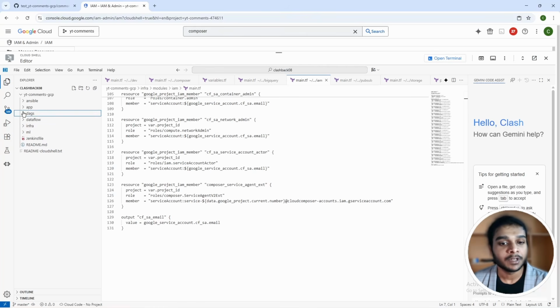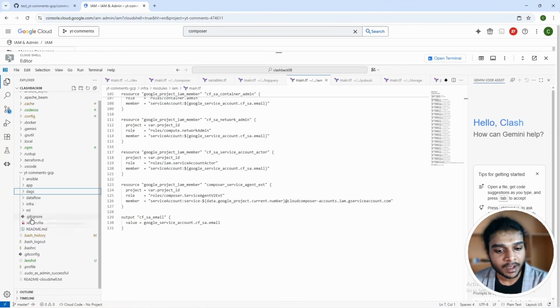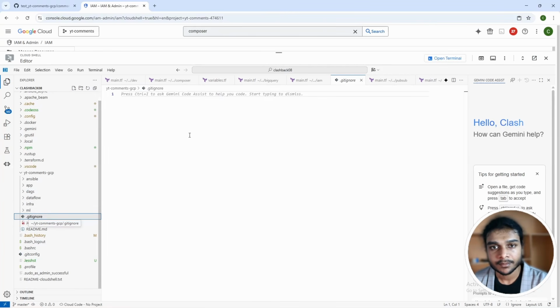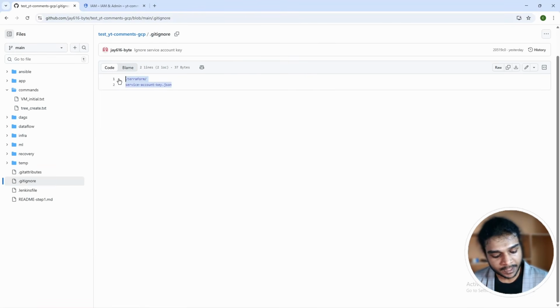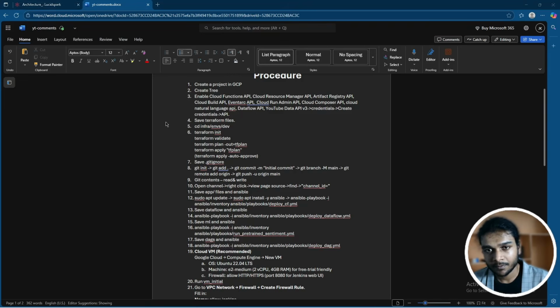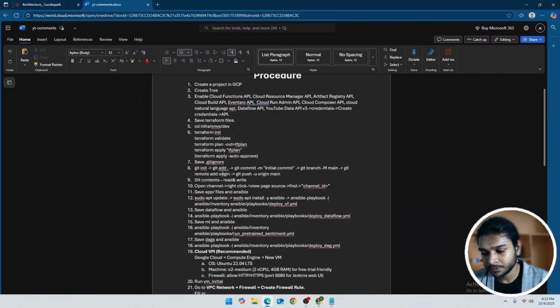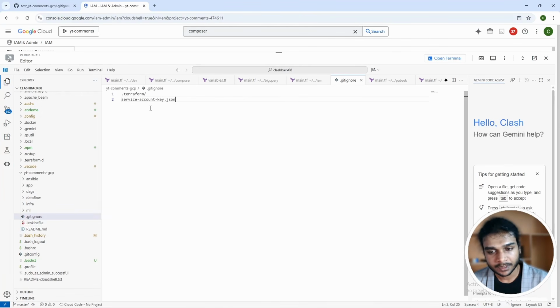By default, you will not be able to see the .gitignore file in the file explorer. You need to click on the view and then click on toggle hidden files. .gitignore by default gets hidden, so you need to toggle hidden files. That is where you find .gitignore. Now copy the gitignore. We are doing this because we don't want to push these files into GitHub. Save it.